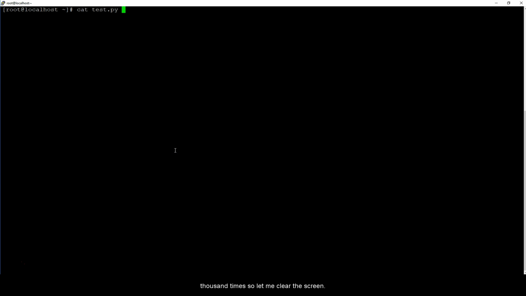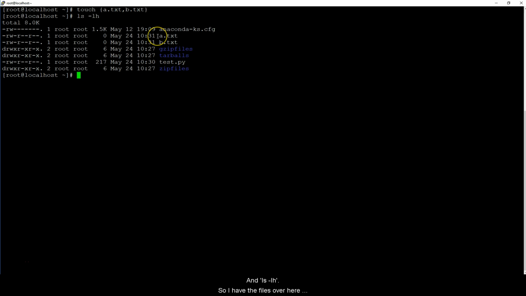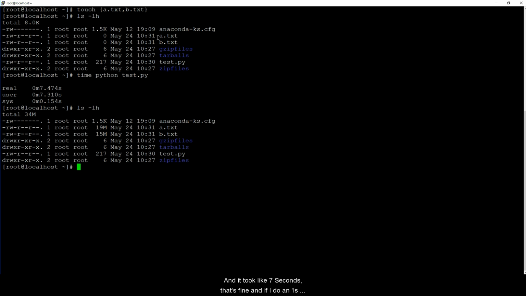So let me clear the screen and let me touch a.text and b.text and ls -lh. So I have the files over here, so I'm going to time python test.py, and it took like 7 seconds. That's fine. And if I do an ls -lh, you will see a.text has random characters, and let me rename it to random.text and b.text to same.text, so there's no confusion.